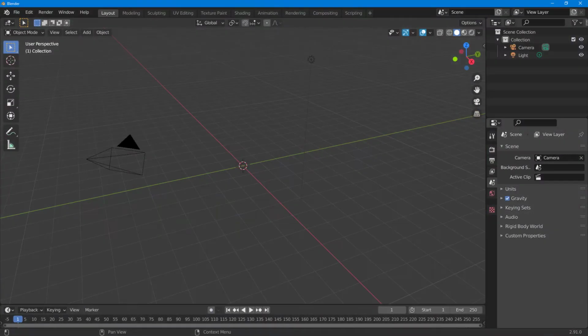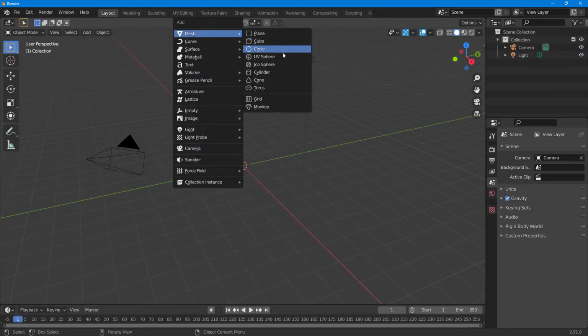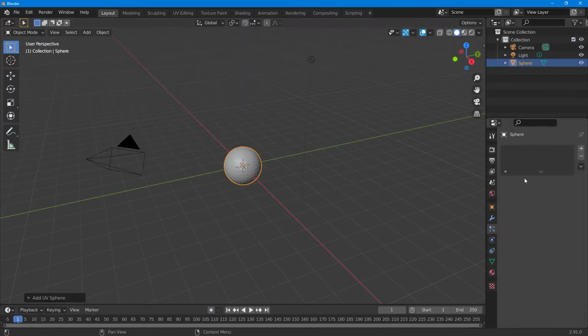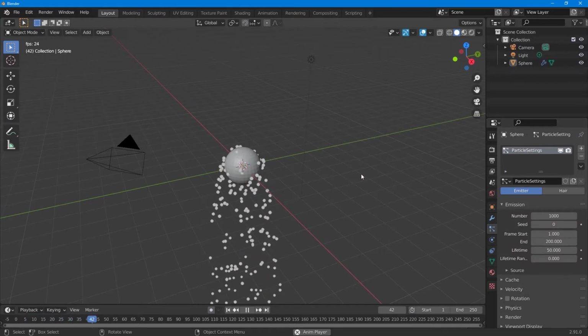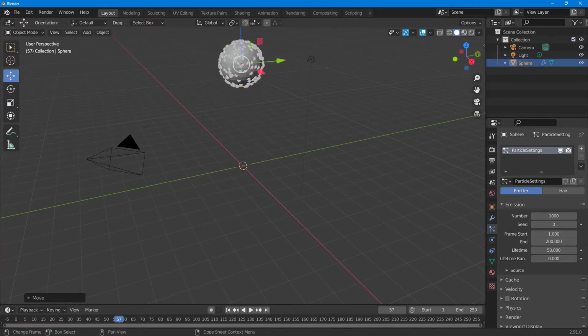So now let's see how we can use forces upon particles inside of Blender. To do that, first of all, I'm going to bring in a mesh. I'm just going to bring in, let's say, a UV sphere, and then I'm going to apply particles onto this. Now as I press the space bar, you can see that there's the particle. I'm just going to go around and then click and drag this up.